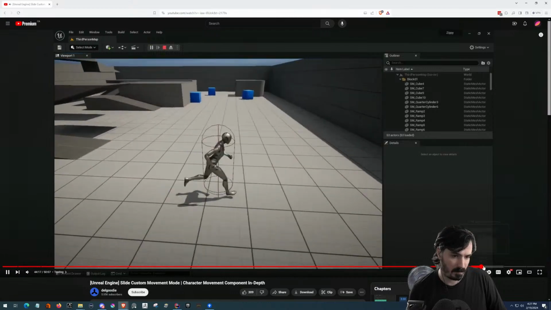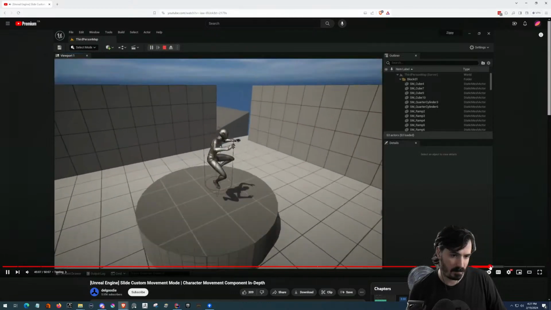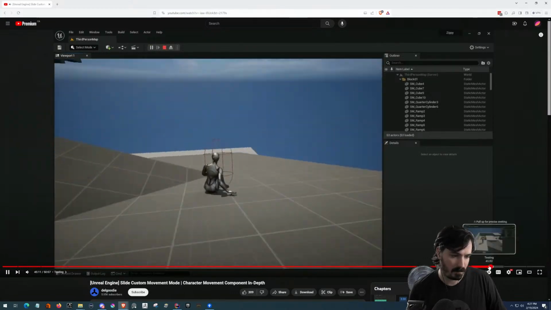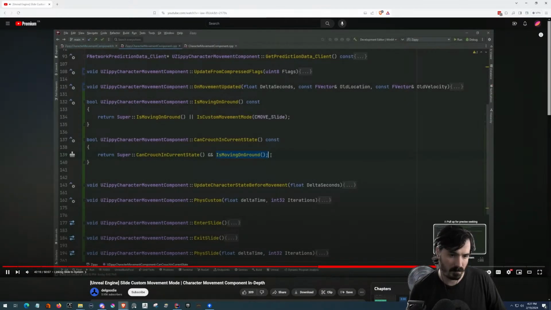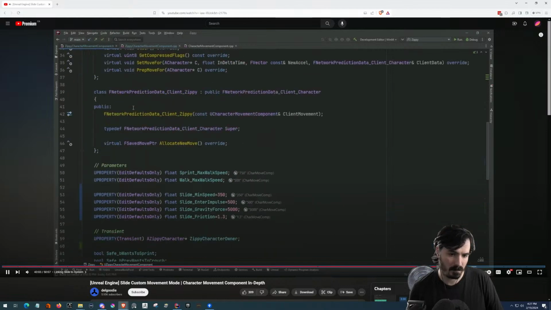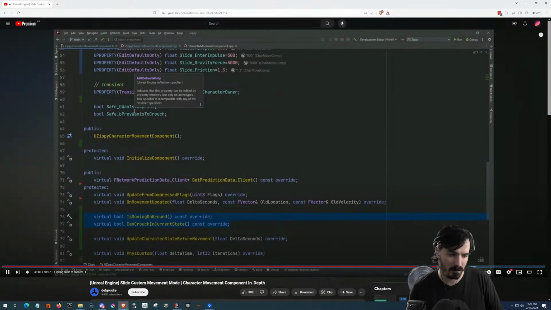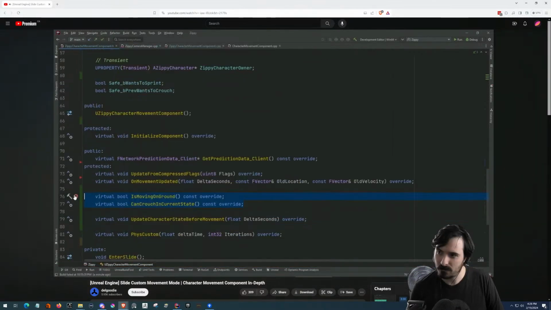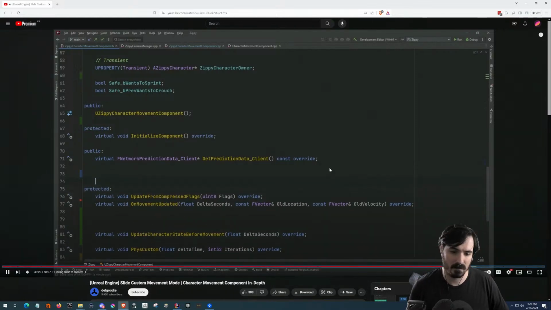Another thing you can see, I'll come over to this over here. It's all done. We have pretty much fully implemented sliding. So let's hop into the editor and check this all out. Quick note here, I pasted these functions into the protected section of the class. These are supposed to be public functions.